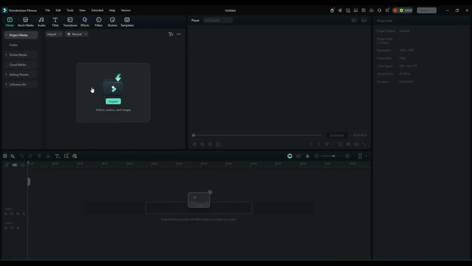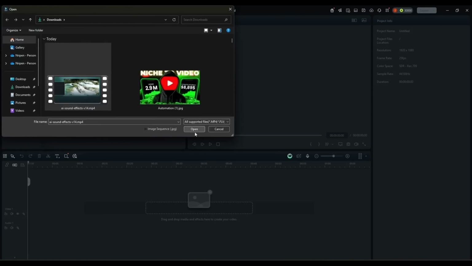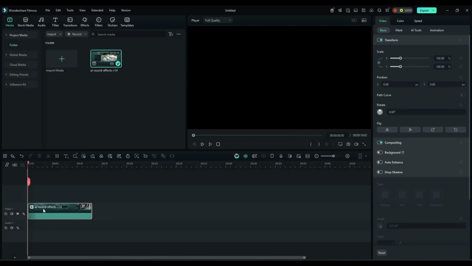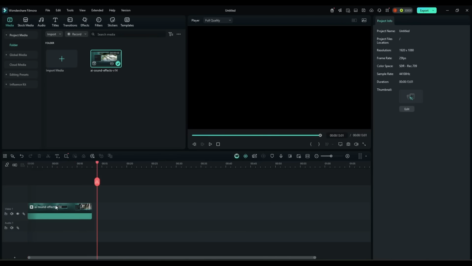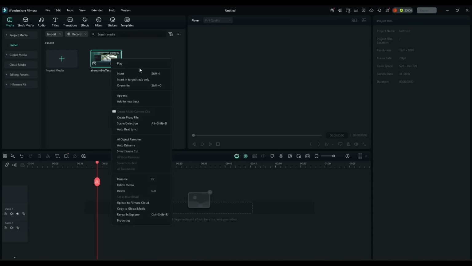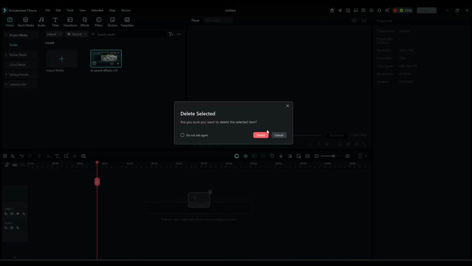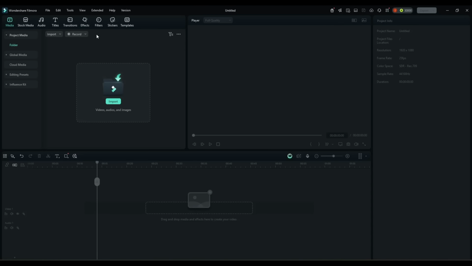I am creating a new project. Once the project is ready, your interface will be like this. Now you can import the media and edit the video. However, as I will make the video using Google VEO3, I won't import any media. Let's see how we can create videos using Google VEO3 inside Filmora.